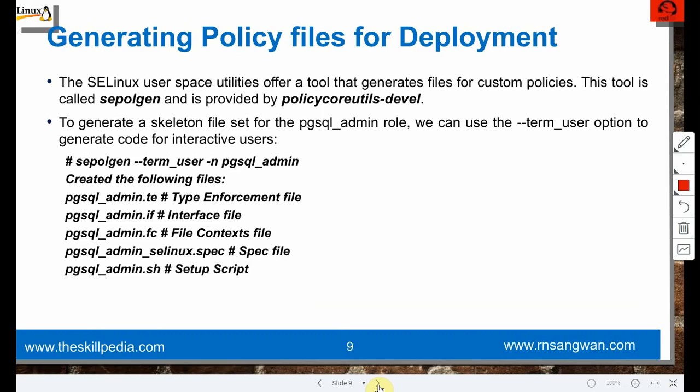Mind you, if your system fails to compile policies, you'll get some hint in the logs and error messages. I got an error that a command was not found, and the command was Python. So I noted that Python was not installed. I installed it with yum install python star, everything was installed, and next time I was able to build. I have tried and tested all these commands before discussing them. To generate a skeleton file set, for example pgsql_admin role, we can use the --term_user option to generate code for interactive users. Let's do that now. This makes sense and we'll practice this now.